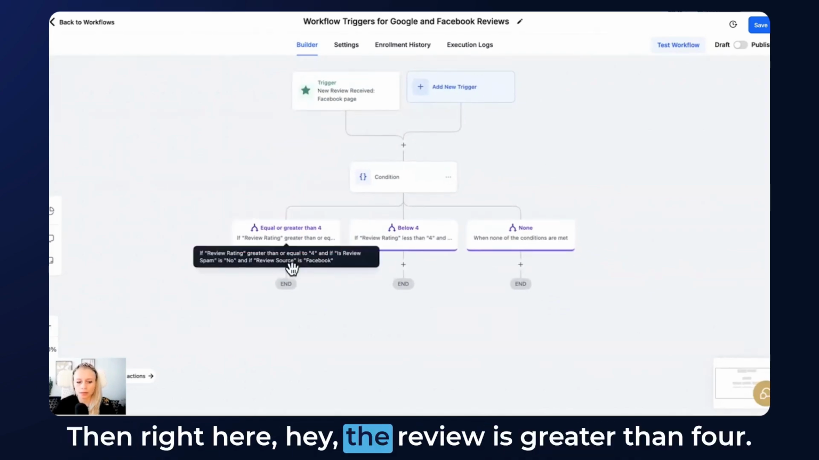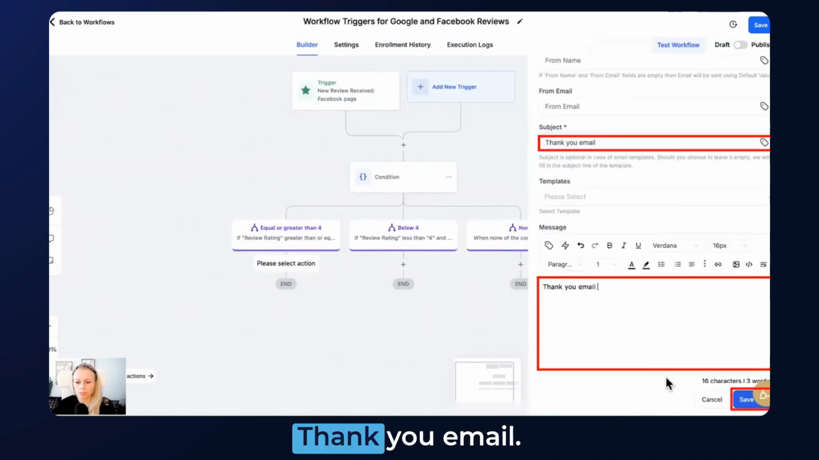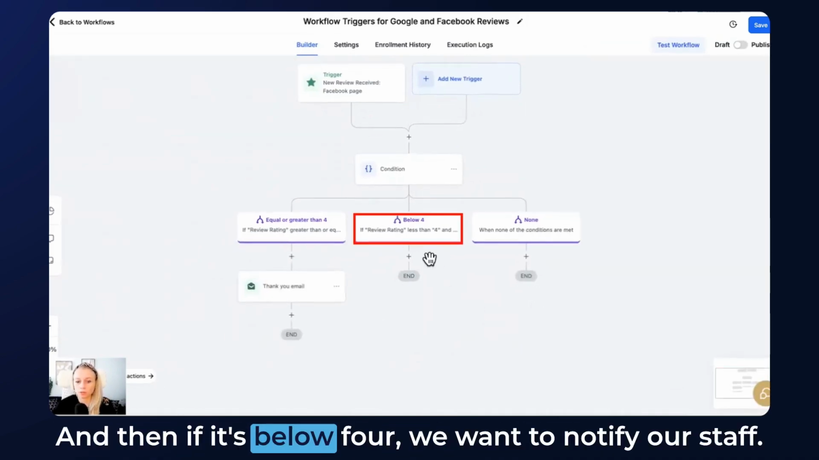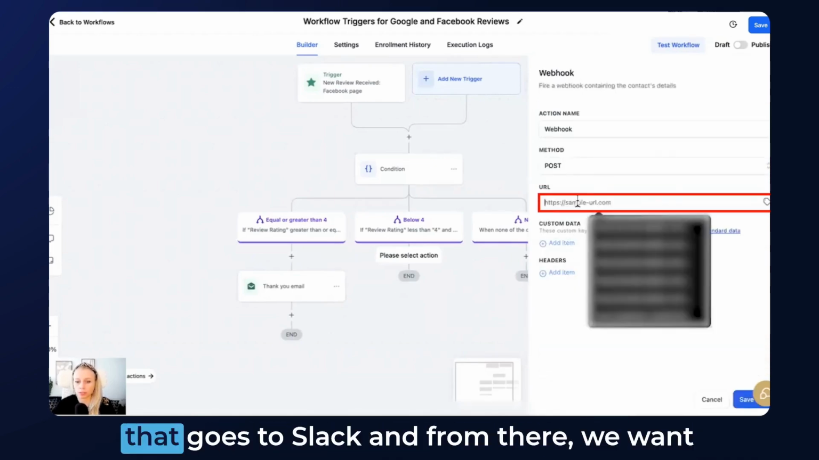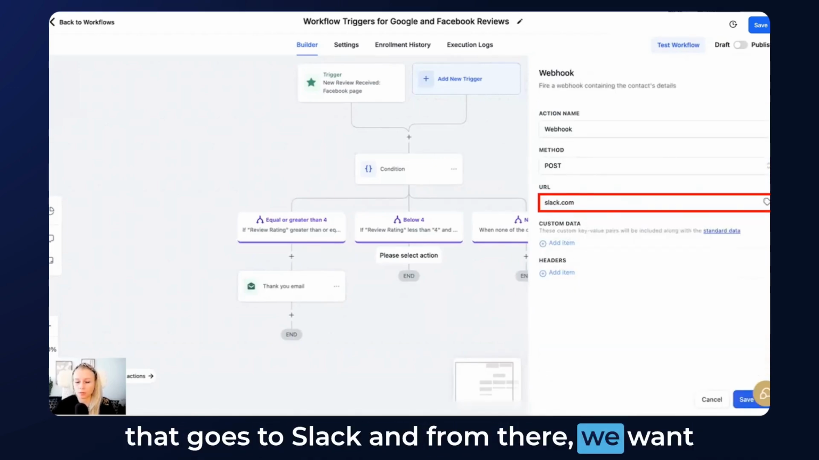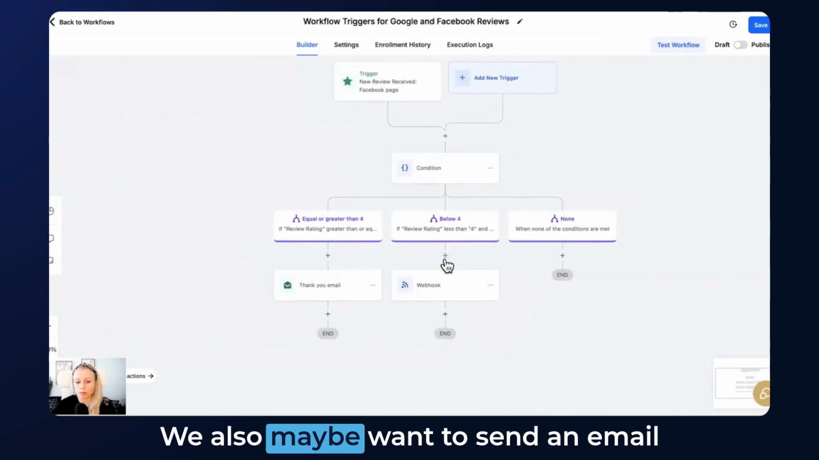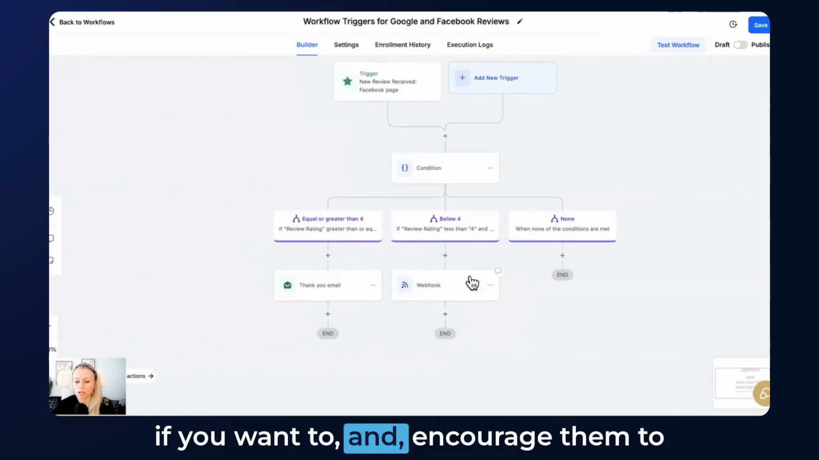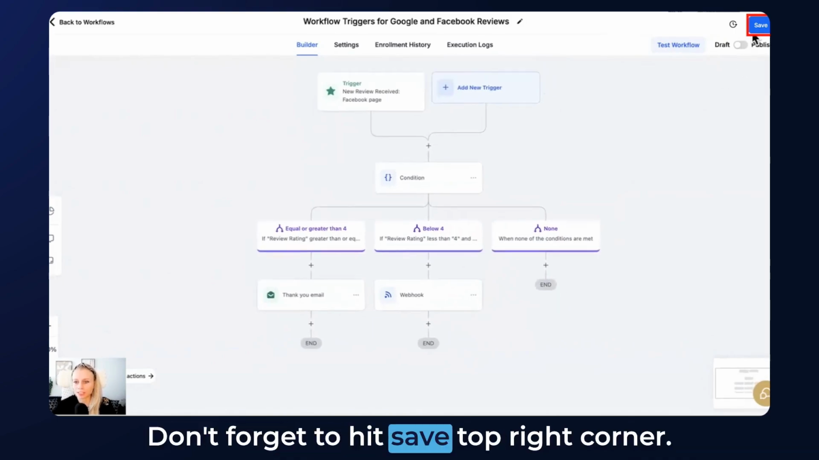Then right here, the review is greater than 4. We just want to send a thank you email, for example. Thank you email. And then if it's below 4, we want to notify our staff. We're going to probably put in a webhook that goes to Slack. And from there, we want to then send a notification. And that's it. All right. We also maybe want to send an email, if you want to, and encourage them to book a call to have a chat, things like that. Don't forget to hit save in the top right corner.